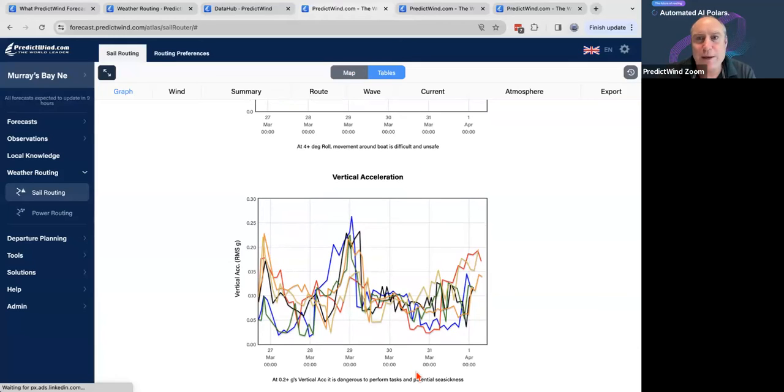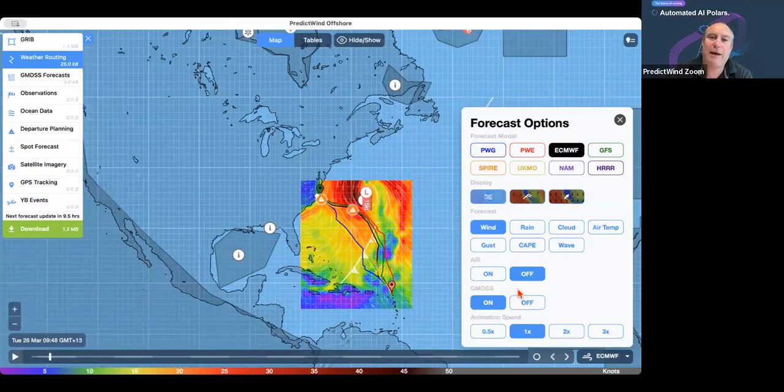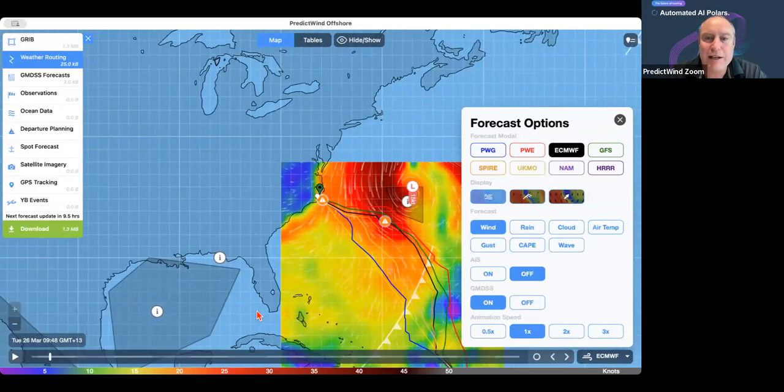So I will super quickly stop sharing this and I will jump over to the Offshore app and share my map there. And so we are now in the Offshore app, and you can see it looks pretty similar to where we were. And we've got, I've got a route run in here already.